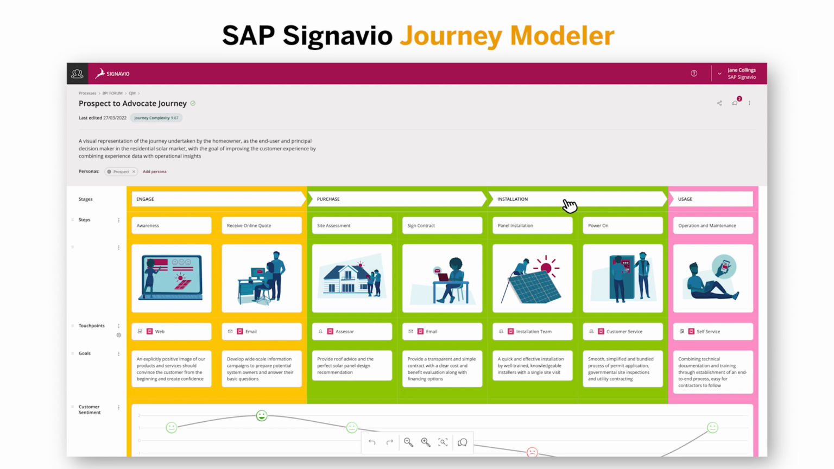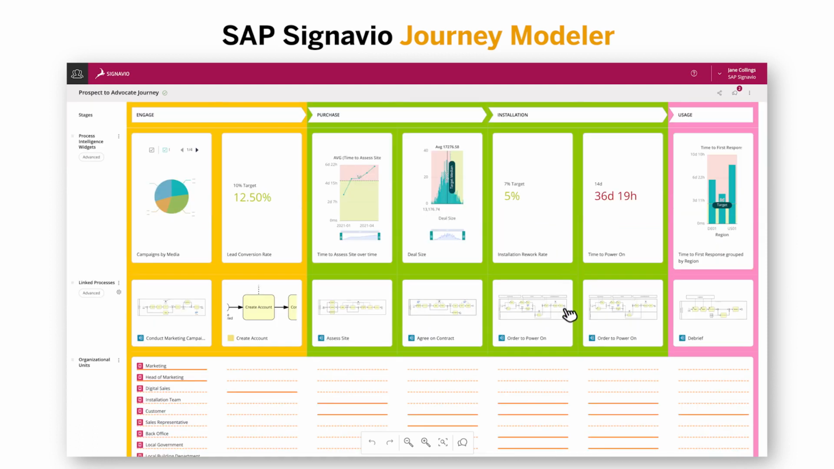Journey models bring together information about how real people interact with your business. They are created using SAP Signavio Journey Modeler and can be dynamically linked to your operational processes from SAP Signavio Process Manager and your process and experience data from SAP Signavio Process Intelligence. This gives you an unparalleled outside-in view of your operations.